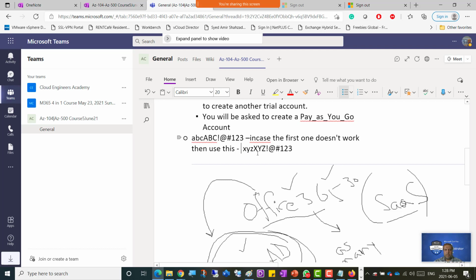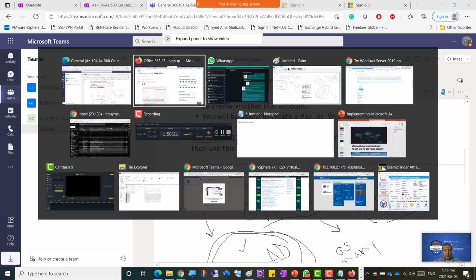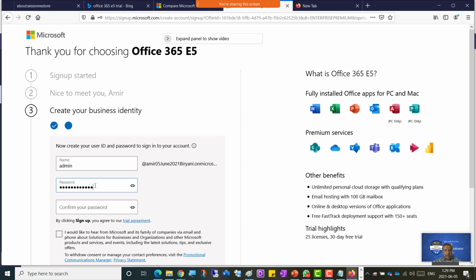Or you know the logic, just go for BNM, small BNM, capital BNM, or QWE, small QW, capital. Or just use your own password, but please don't forget it. That's the only thing. I'm going to use the XYZ one, and I'll put it here and here.